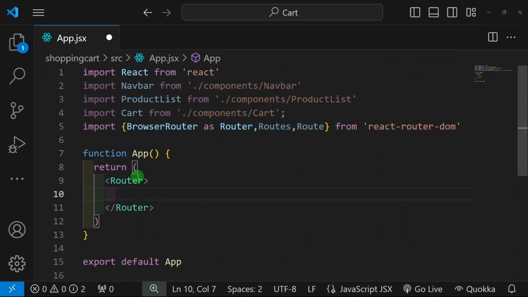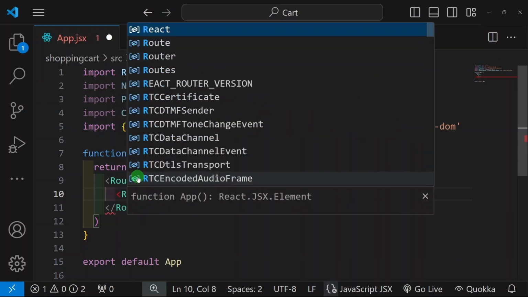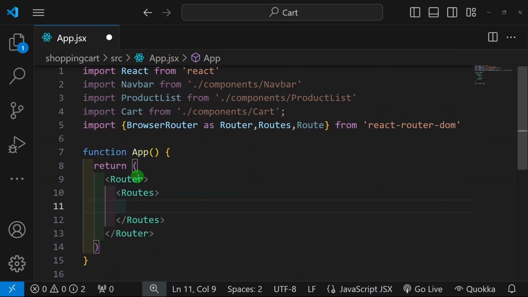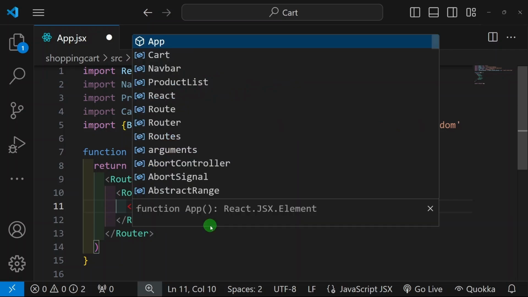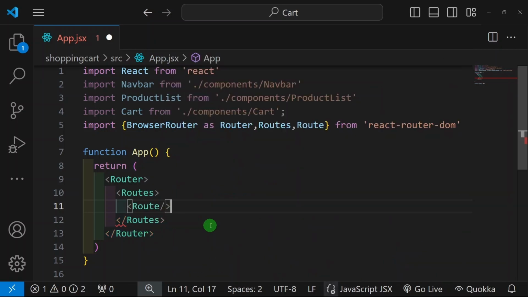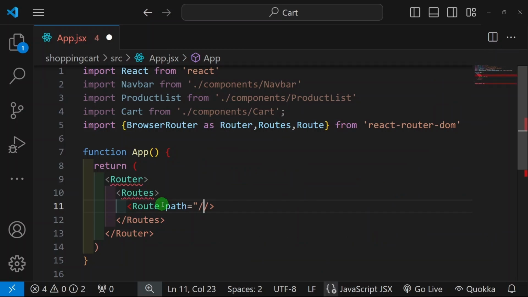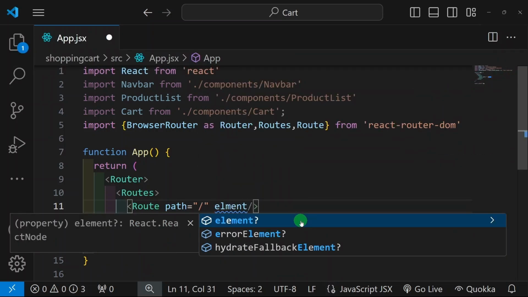Now inside this, what I have to do, I just have to define the routes. So here I will be writing Routes. So inside this, I have to specify in my URL whatever specific path I am having, on which page I have to redirect. And inside this I will be writing Route. Then here inside this I will give the path, and in my URL if I am having this slash, then I will be writing element.